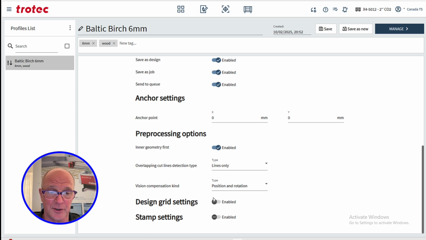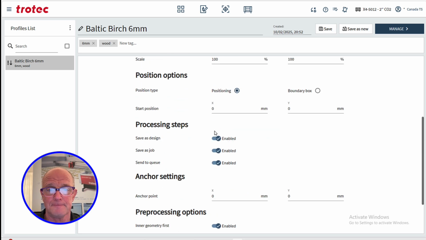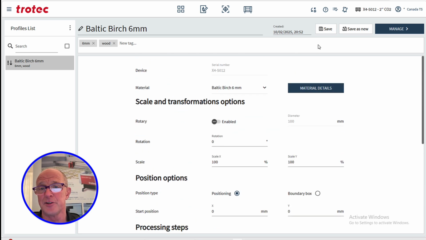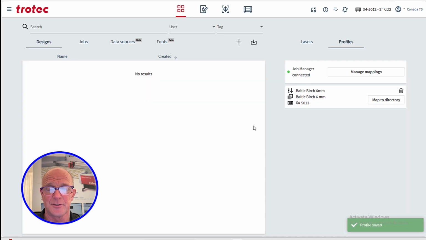If you go down here, I've got the design grid settings and I've got stamp settings. And again, if you're doing rubber stamps, this is quite nice because I have some functions here that I might normally use on a rubber stamp, and those can easily be loaded into the PDF file that's coming in. So let's just enable that again. And if I made any changes, I can click on the Save button, and that would save any of the changes that I made to the physical profile itself. Once I'm done, I can click on the Manage screen, save the settings, and I'm ready to run this profile job right here.